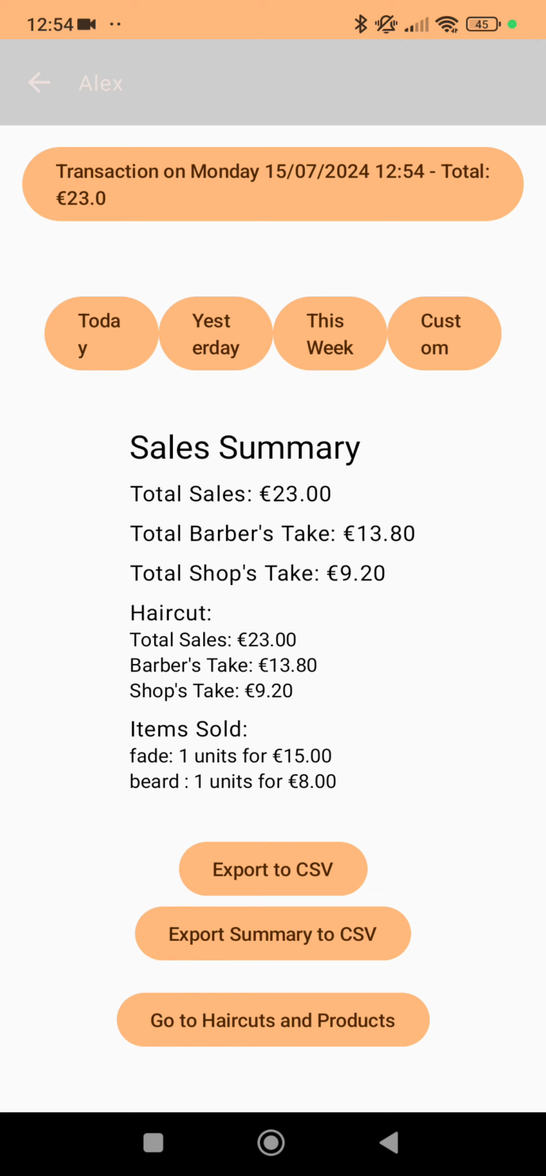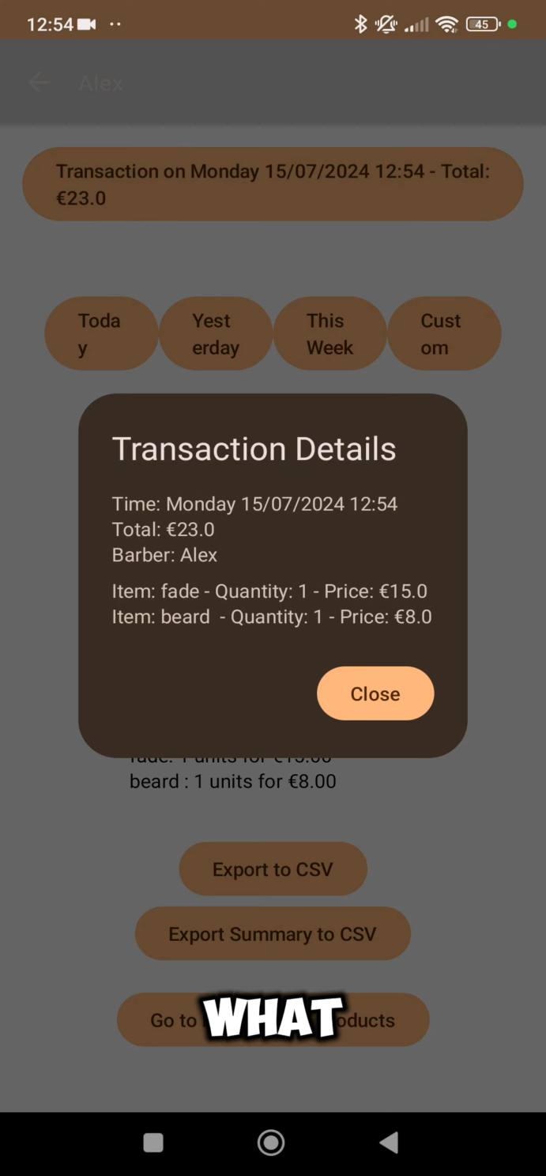Yeah, so as you can see, he did a haircut sale, €23. The barber got $13.80 and the shop got $9.20. And it also shows the items that were sold that are currently selected. And also if you click into the sale, it'll show you exactly what happened on that sale.